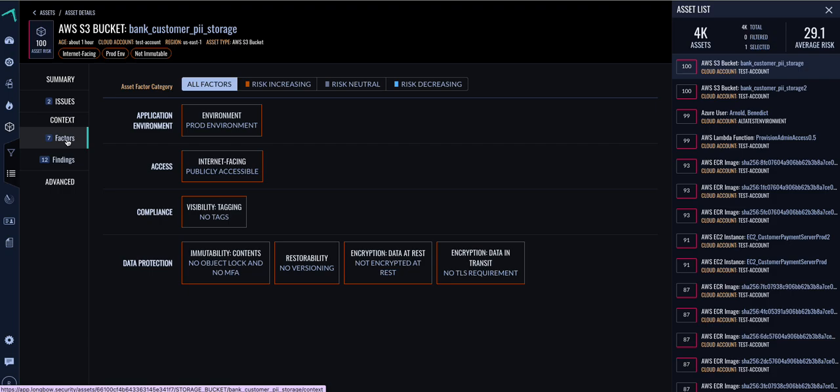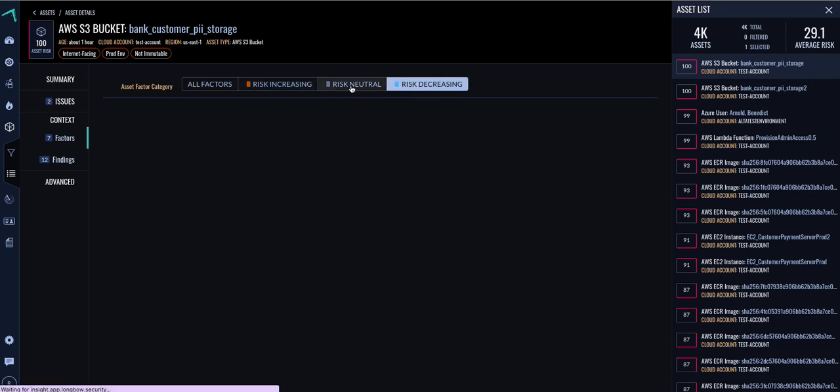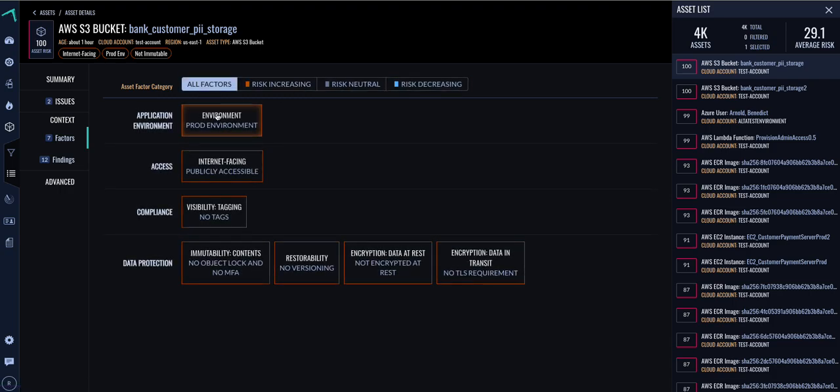So you can check if the asset is in the production environment, or is public or exposed to the internet, or has some data protection. All those factors show you whether they increase the risk, decrease the risk, or are neutral and don't change the value, but the platform uses them to calculate the average risk of that asset. That's important because one flaw from one asset could carry completely different risk from another asset that is exposed or has another point more important for the business.